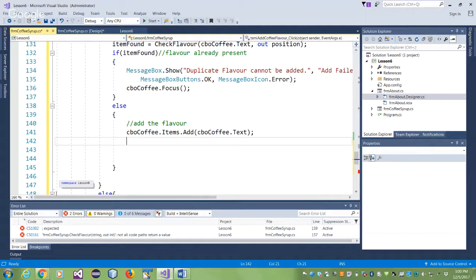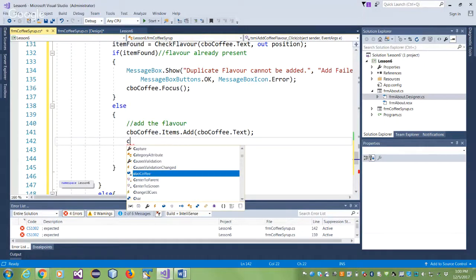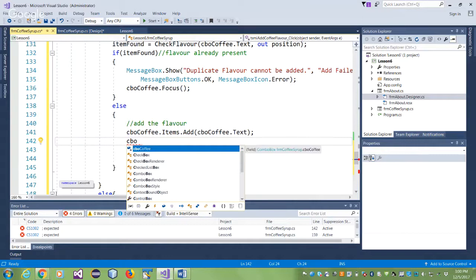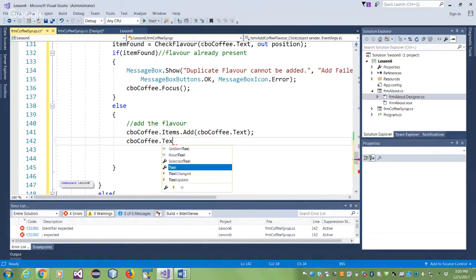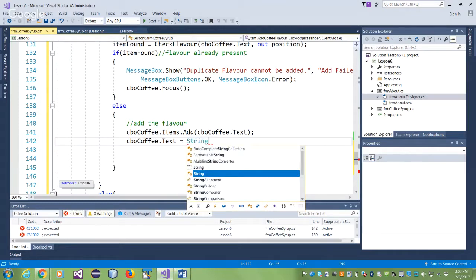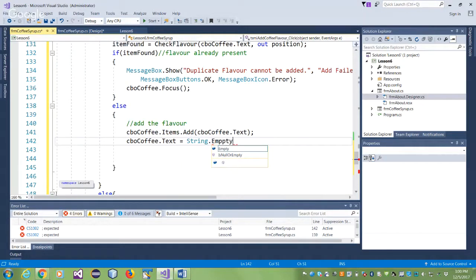And once this is done, take your coffee combo box. Take your coffee combo box. And again, to make it neat, if required, because now I've added it, I'm going to make it blank again. My job is done. Otherwise, it looks very untidy.